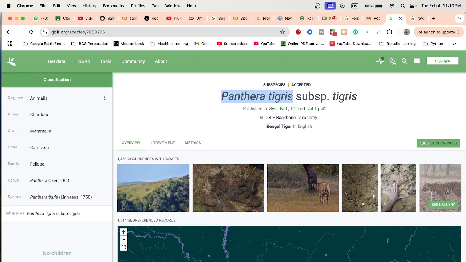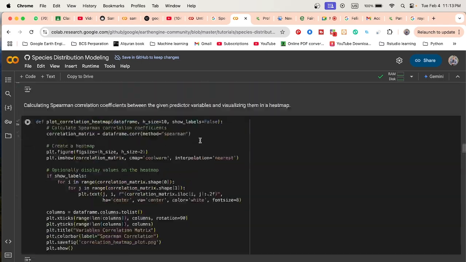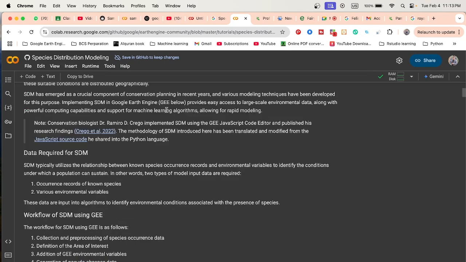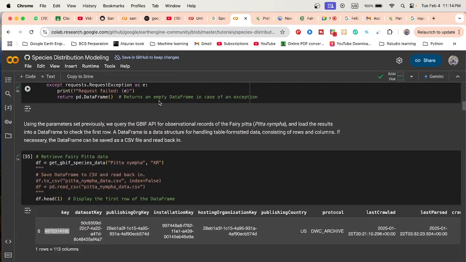I copy this Panthera tigris, and this Panthera tigris we try to just change in here. Suppose all of those are the same, I simply put here the species name as Panthera tigris, paste it here, and put here the country code.